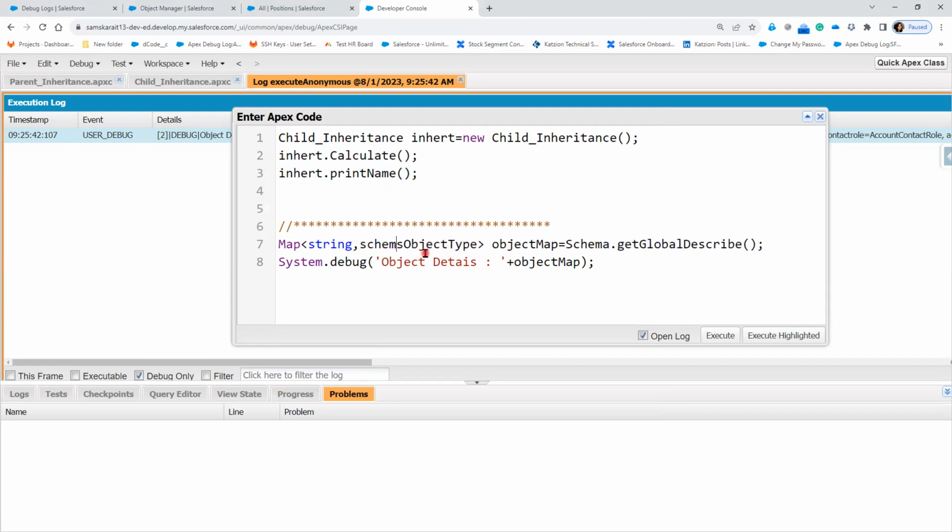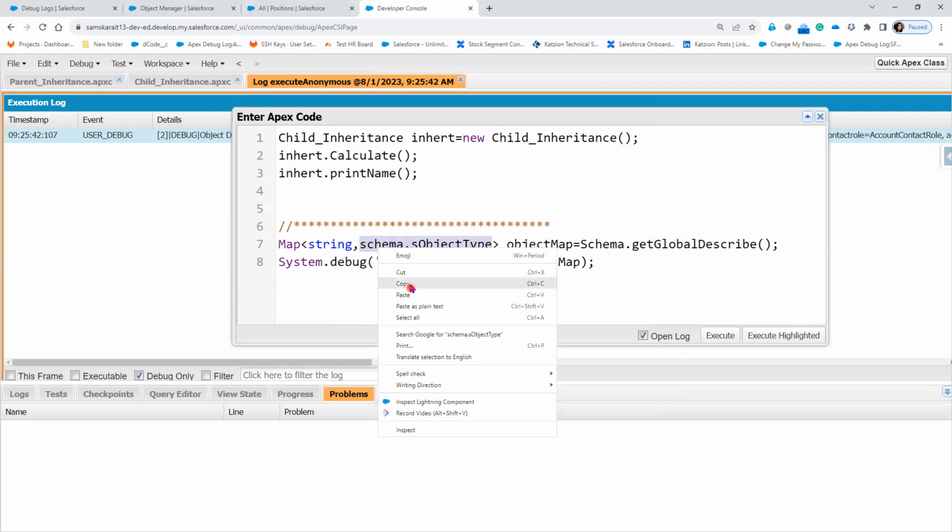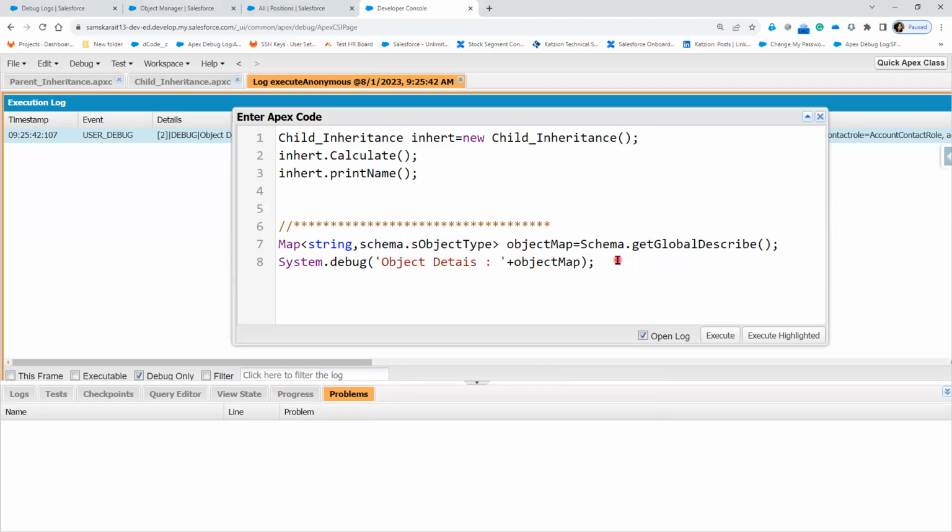Let's say here Schema.SObjectType. I wanted to store only the values. If I want the values, now take the data type of the values. This is the data type of the values. Now here let's specify List of, because we will be getting multiple values. So List of Schema.SObjectType, and let's specify the variable name objectMapValues equal to objectMap.values.